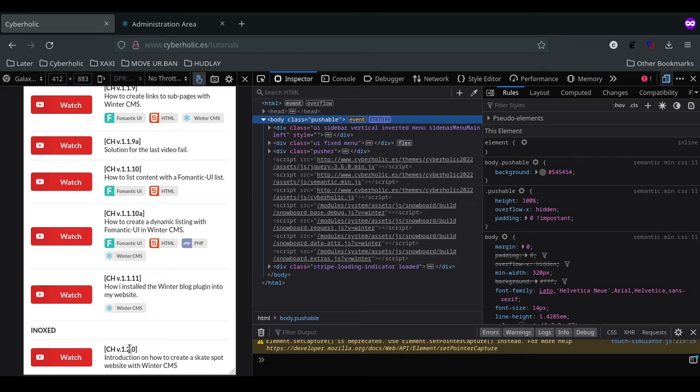Currently, I'm working with Winter CMS, but as I know Joomla, WordPress, and a little bit of TYPO3, whenever I encounter something that I find interesting, I'm going to create videos for these CMS systems. So this is Cyberholic version 2.1. Yes, we are going to put Winter CMS under 2.1. And this is going to be video 2.1.0. And what it's about.